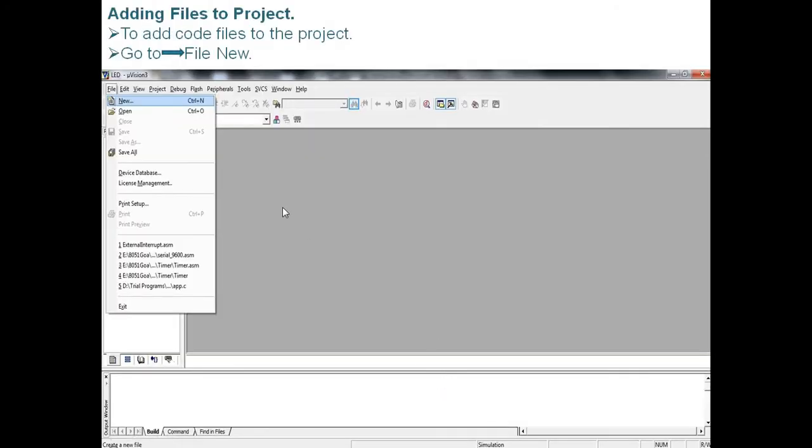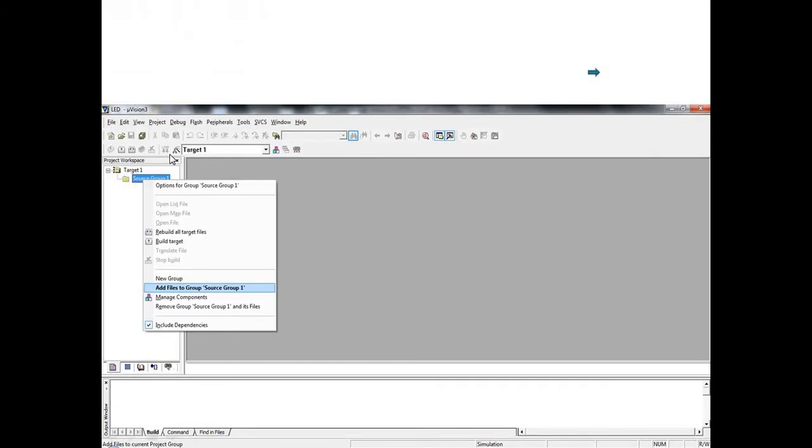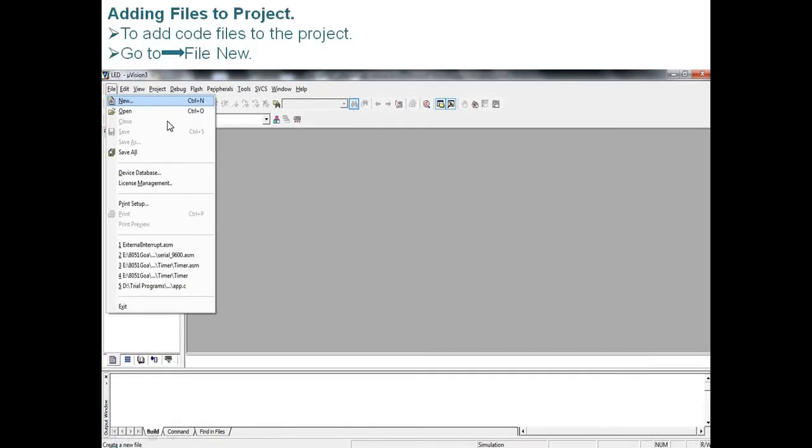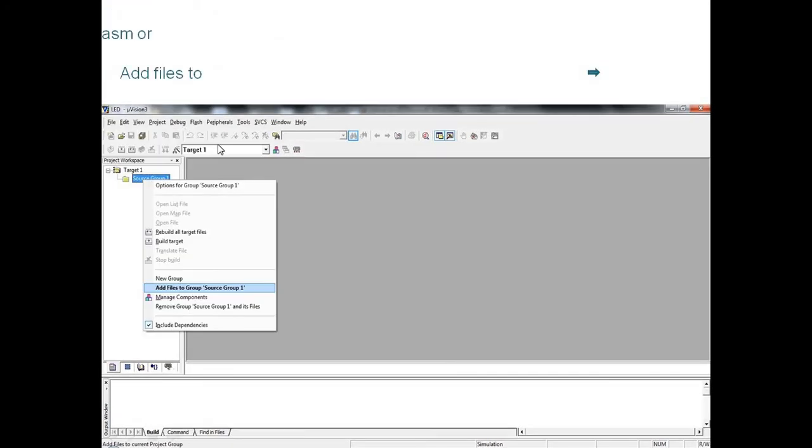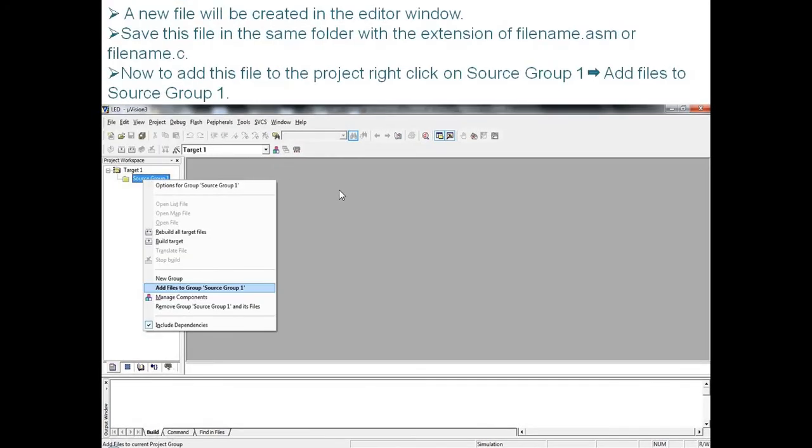Next, adding a new file. Go to the New tab. A new file will be created in the editor window. Save this file in the same folder with the extension filename.asm. Suppose your code is assembly language, the file name is saved as filename.asm. If our code is C language, save the file name as .c.